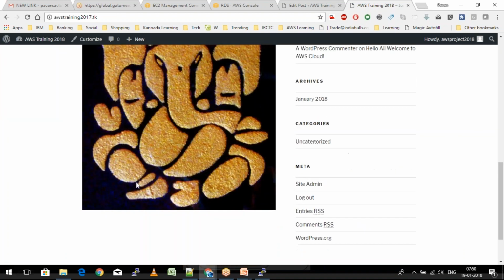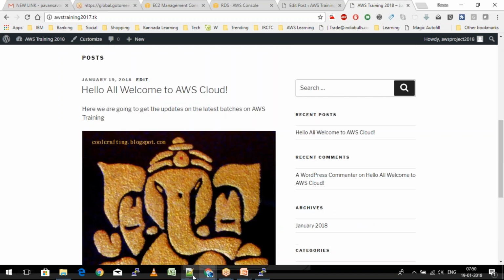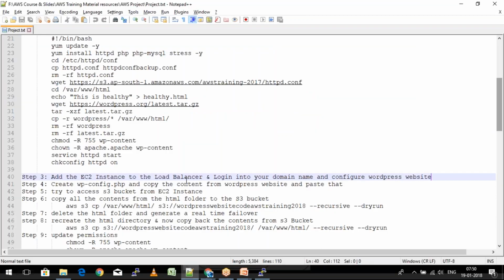So let's go back to the steps and see what the next pointers are. So it clearly says at step 3, we needed to add the instance to the load balancer, which we did. Then we logged into our domain. We configured the complete WordPress website. While configuring, we had one small problem with wp-config.php. So we created that manually, and then we copied the complete contents from the WordPress website as it directed us to do. And then we were completely able to configure the WordPress website.